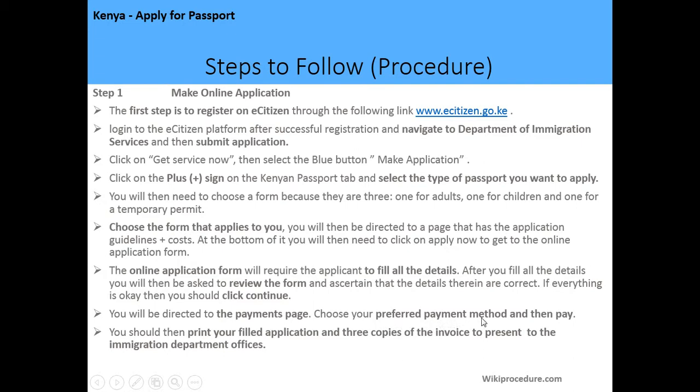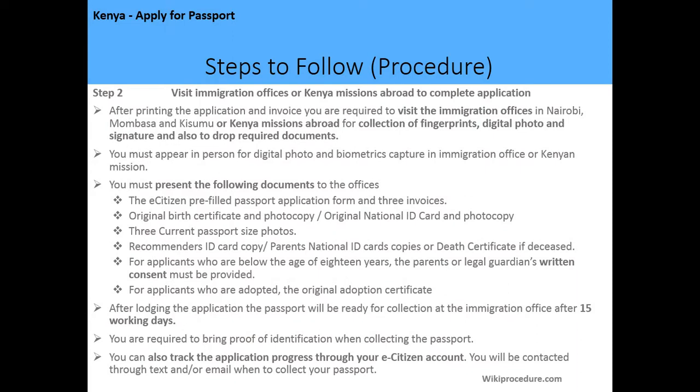And after choosing your preferred method of pay, then you should print your pre-filled application form and 3 copies of the invoice which you have printed and present it to the immigration office. The immigration offices are in Nairobi, Mombasa, and Kisumu. Or if you are applying from abroad, visit the Kenyan embassies, the missions abroad, for your fingerprints, a digital photo, and signature to be taken.